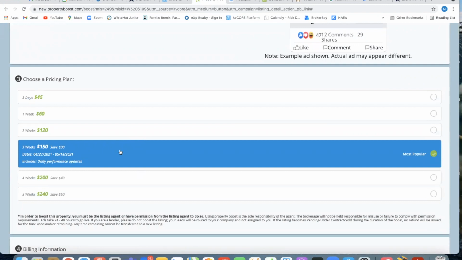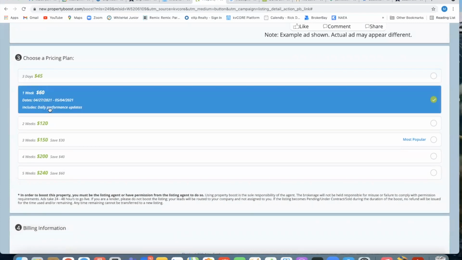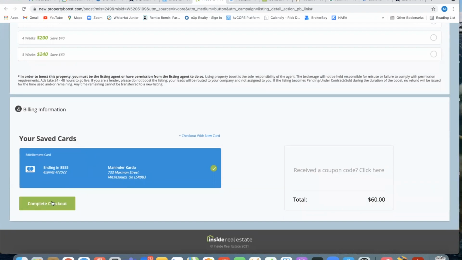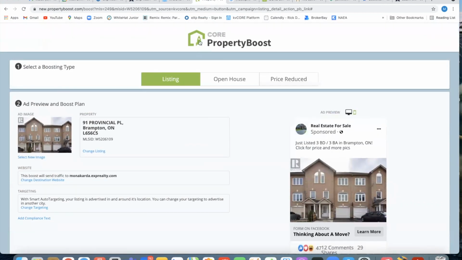So 3 weeks for $150 is a great price, but we're in a market where I'm pretty sure Chinky's property is not going to be on the market for 3 weeks. So we may want to pick something else. We might want to pick 3 days for $45, or we might pick $60 for 1 week. And then you can put your credit card information at the bottom, and then you can do complete checkout. And for $60, you can boost this property.